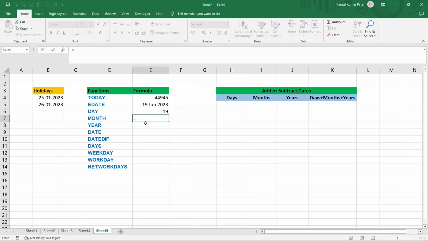Similarly for month, equal to MONTH, serial number this, enter, and 1 means January. So it gives the output as 1 to 12, where 1 represents January and 12 represents December. Similarly for year, equal to YEAR, the serial number, and it shows 2023 as the year. So that is how we can find out the day, month, or year from a given serial number which represents a date.